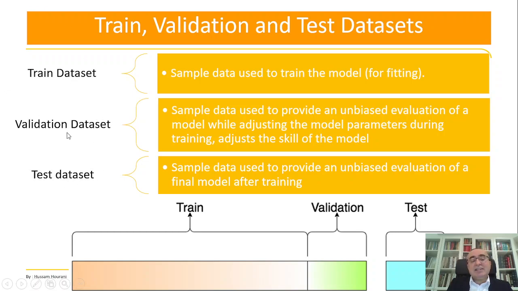The validation data set, you use it while you are doing training. You use this validation data set to adjust your model, to adjust your hyperparameters, and you scale your model. And after you finish the training and validation, you go for the test data set where you need to get the final accuracy. So these are the three data sets.